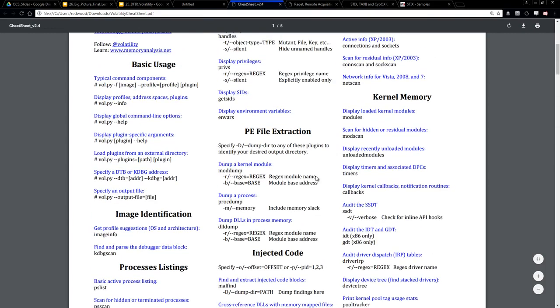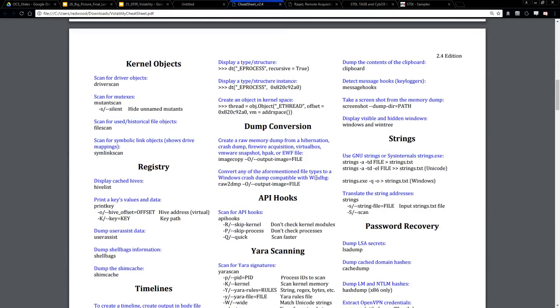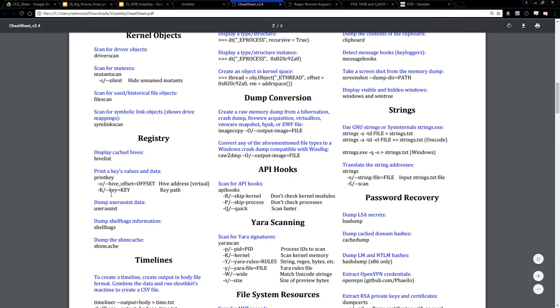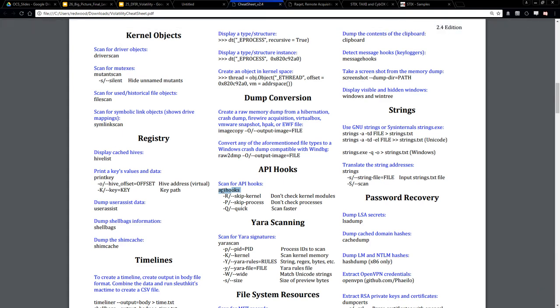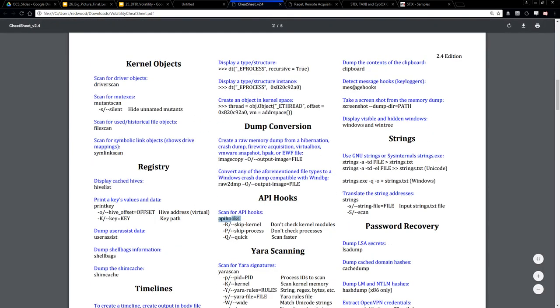Let's see. Registry, you can do Hive list. Also, you want to look for any form of hooking. API hooks is really good. That's going to catch many forms of keyloggers. You can dump the screen, the desktop, which is pretty awesome.